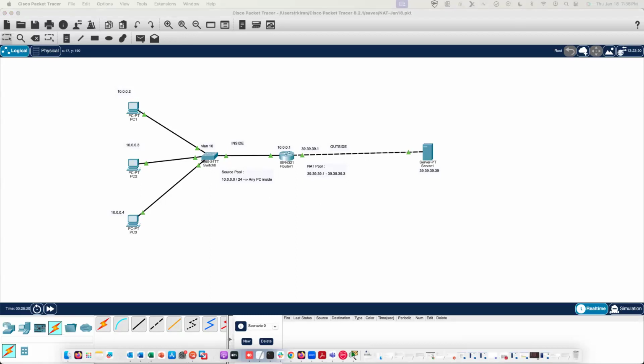Like it is taking them accordingly, right? If we run the third PC second, it will take 39.39.39.2, right? It's random. It's randomly picking it. After 10 minutes, it will pick a random one. There is no specific order for that. It is dynamic. There are two types or one type? Static we already did, right? Yeah, static is done.